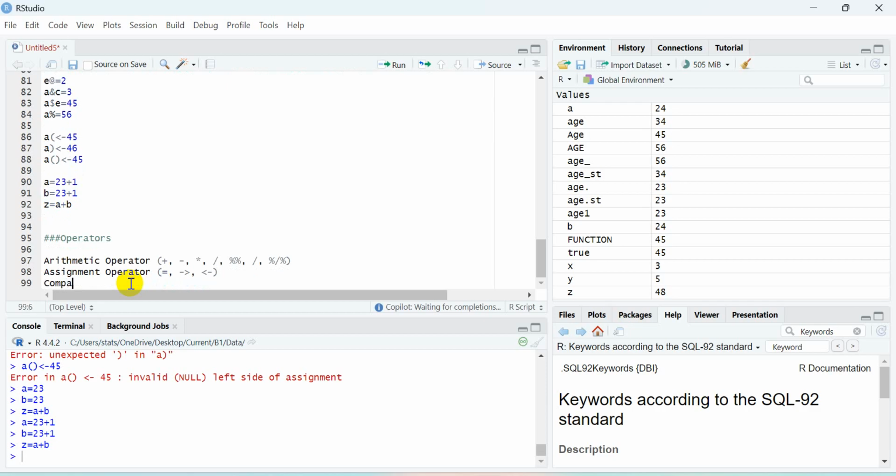The third is called the comparison operator. So what are the different comparison operators? A comparison operator may be the greater than symbol, or maybe the less than symbol. For example, if you want to compare two persons' ages, age 1 is greater than age 2, there you can use the greater than symbol. Similarly, you can use the less than symbol, and you can use the equal to symbol. This is called the equal to comparison operator.